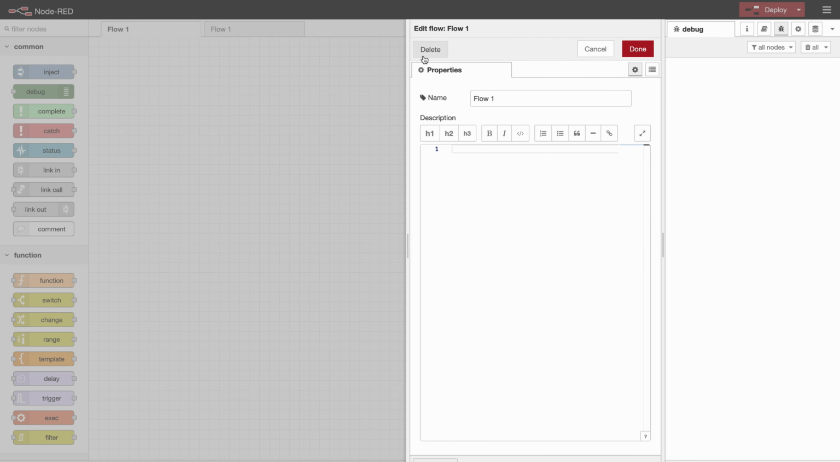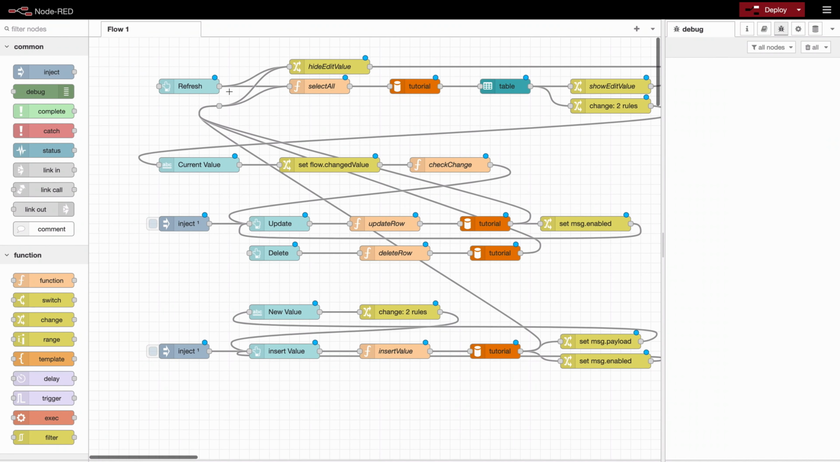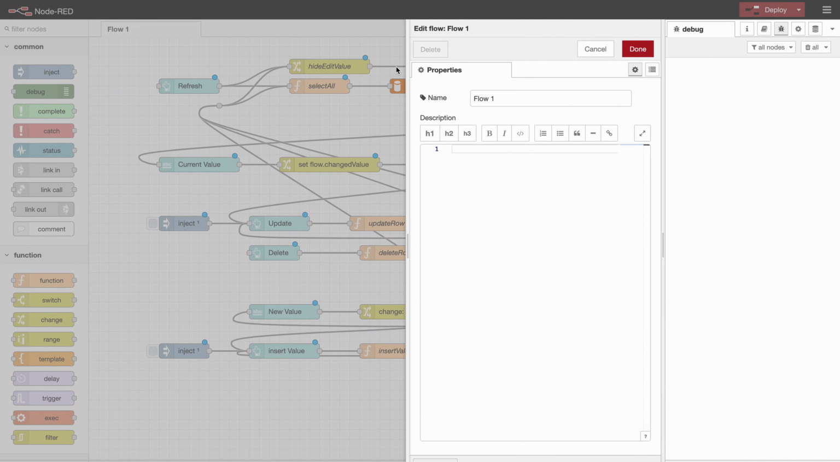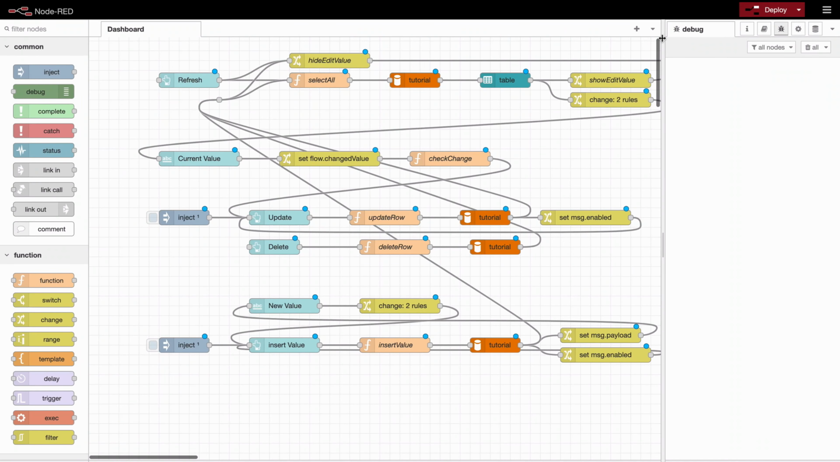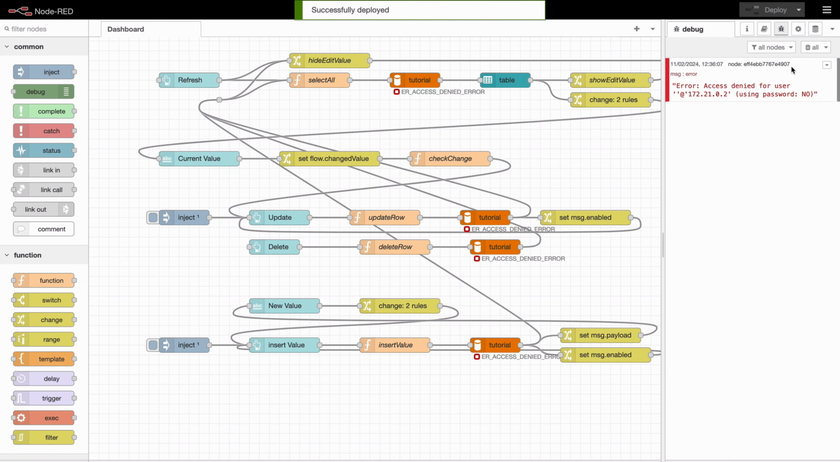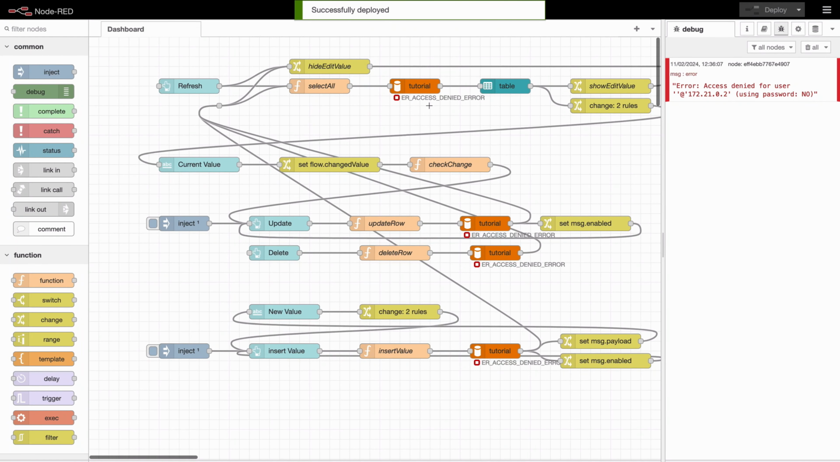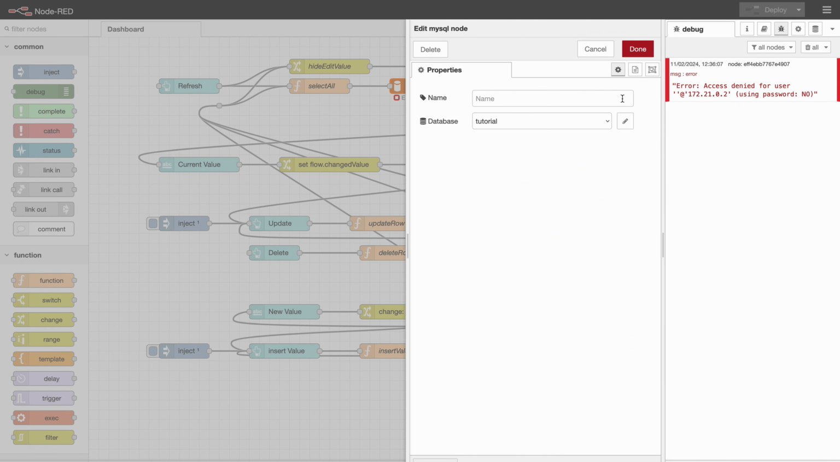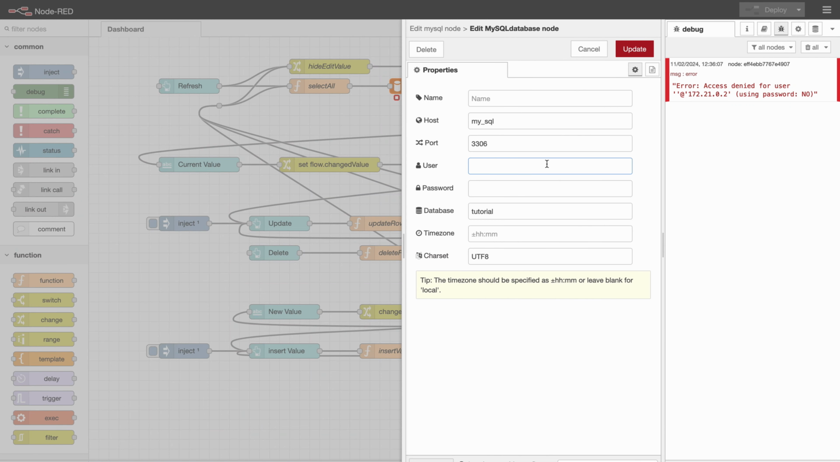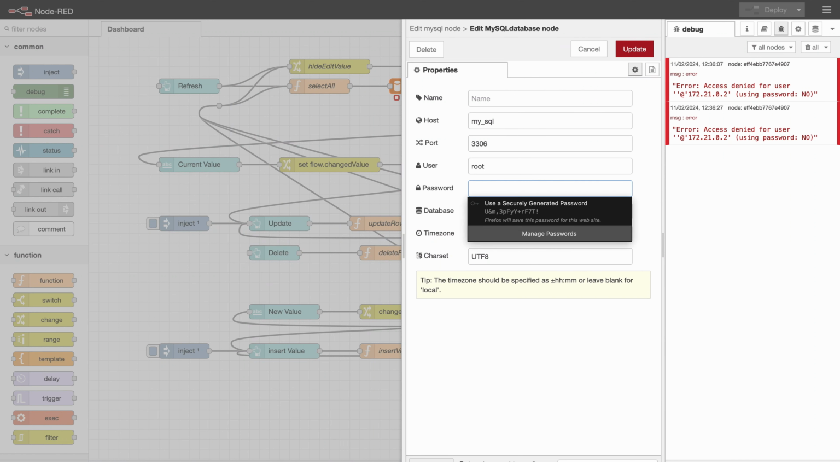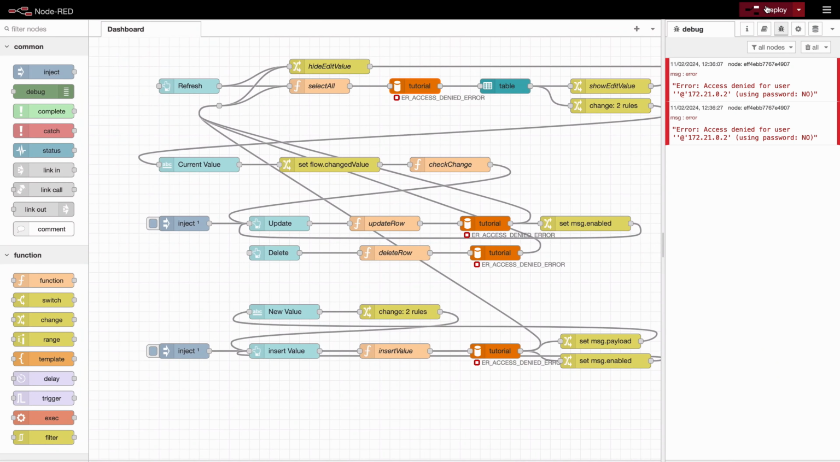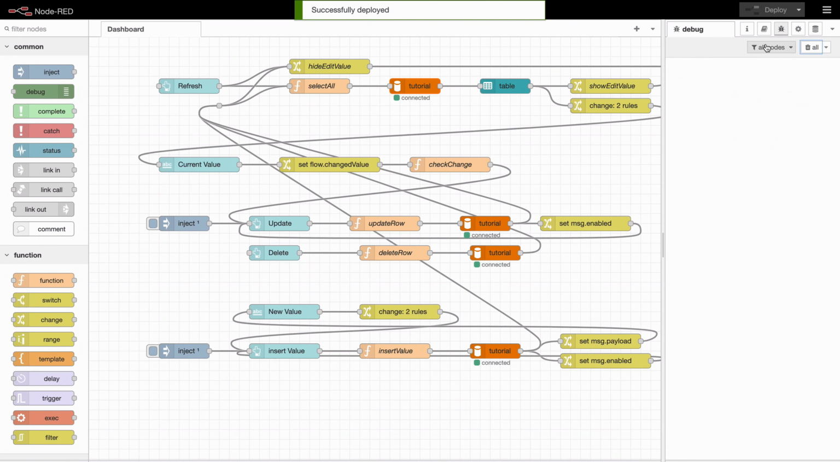And I can now delete the old flow, and now we have it right here. And I will call this flow dashboard. And now if I deploy, you can see that I don't have the connection to the database. So if you export the SQL connector, you will have to reinsert your username and password. Okay, if you insert those again and deploy again, you should see that it's connected.